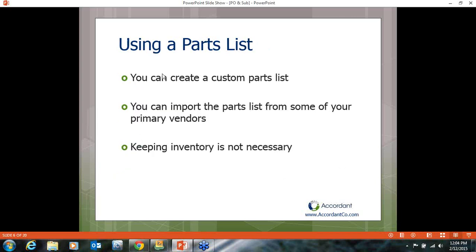Parts lists, not everyone likes to use them, but they can come in very handy. You can create your very own parts list, customize it, or sometimes your vendors are helpful. They want you to use their parts, so they're going to send you their list in Excel. You can load that very easily into Sage 100 through the 9.6 window. You do not have to keep inventory to keep a parts list.